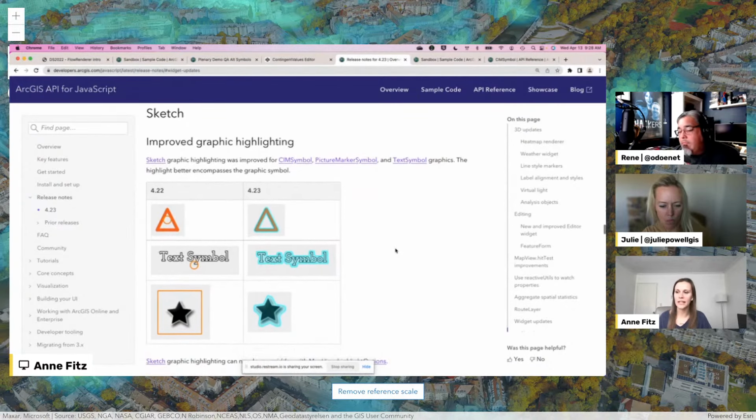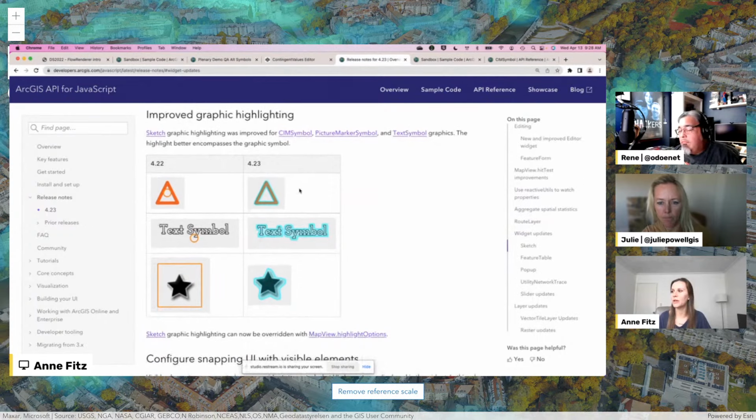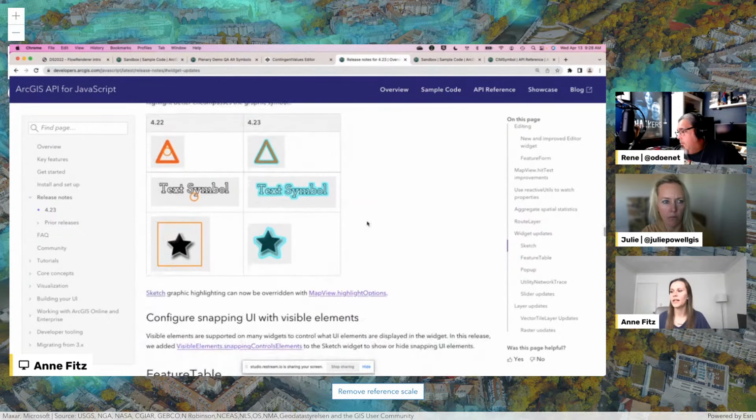So every release, we include some updates on widgets. We've improved the graphic highlighting for Sketch. Before it was just this little dot, and now we highlight the whole symbol.